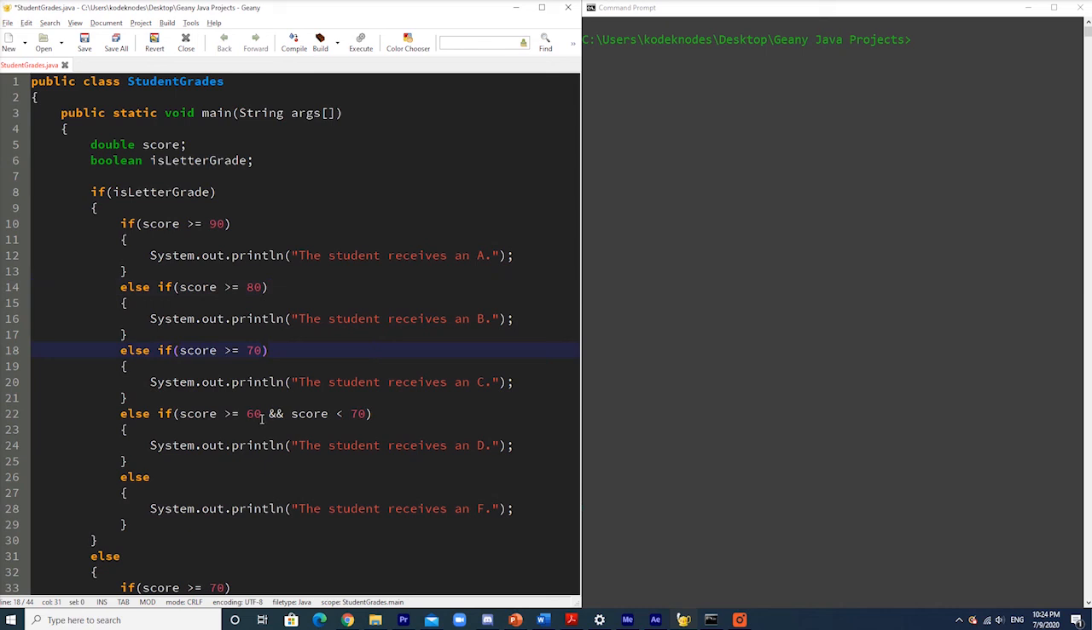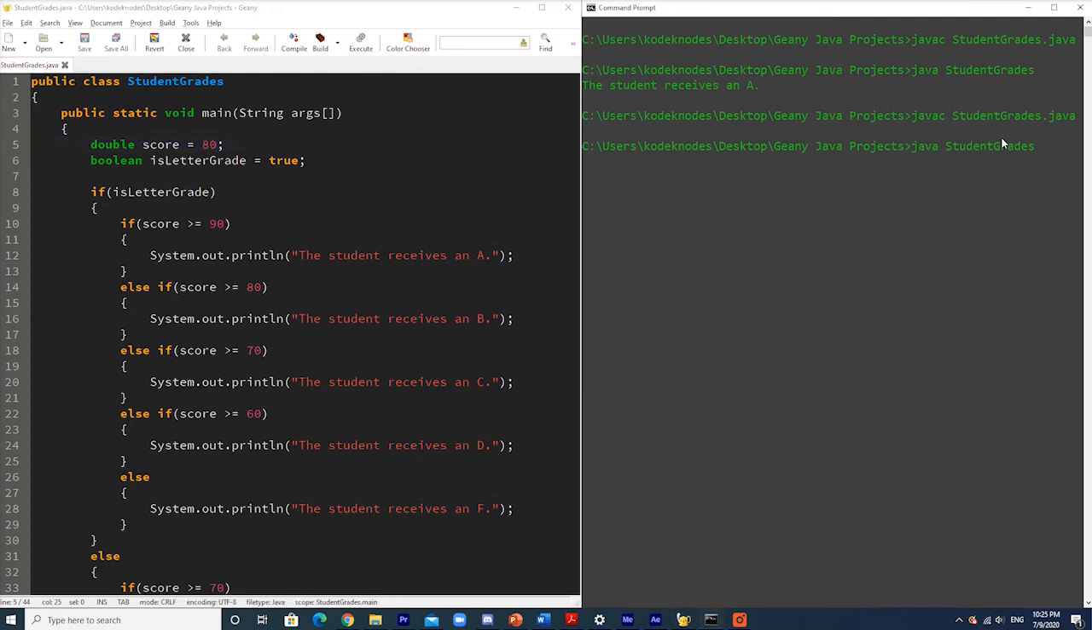Now that we have finished writing our code, let's not forget to test it. So compile it and run it with different possible values. We'll need to change the values that we initialize score and is letter grade with. I'll make the score 95, and let's set is letter grade to true, since we're testing the letter grade system. If we compile and run our code, we get A. Now let's change to 80, and it gives us B. Let's try 50, and it gives us F.